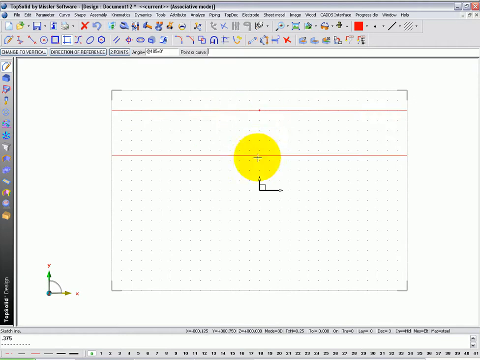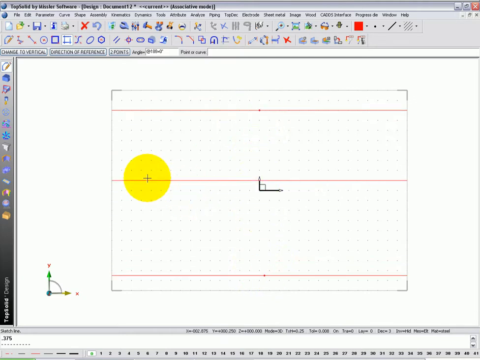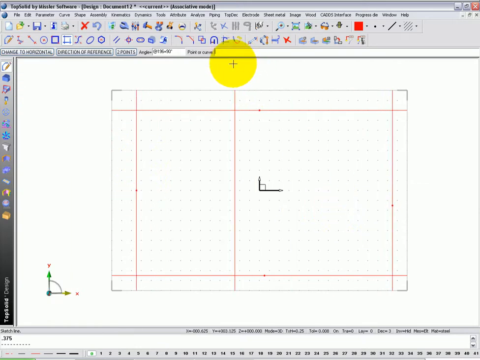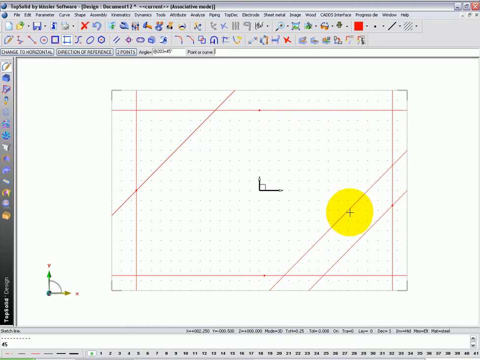For example, I'm going to pick a point here and a point there. I'm going to choose Change to Vertical from the prompt line. Pick two more points here and here. I'm going to type a value in up here of 45 degrees. I'm going to hit Enter to fill in the angle text box. I'm going to link it to that point and that point.